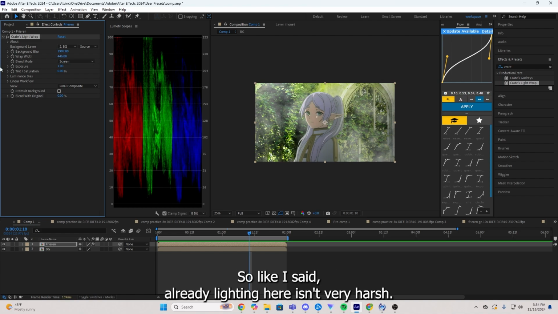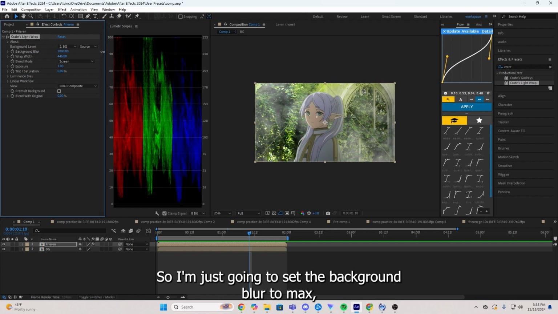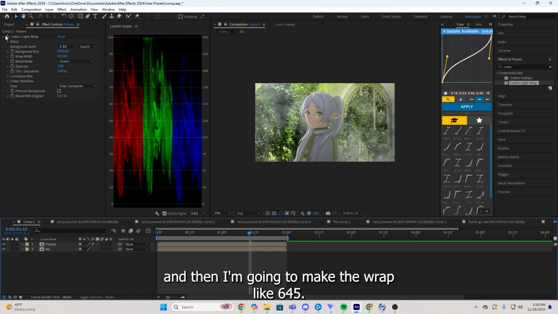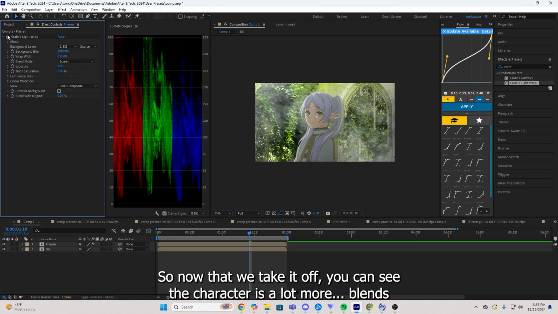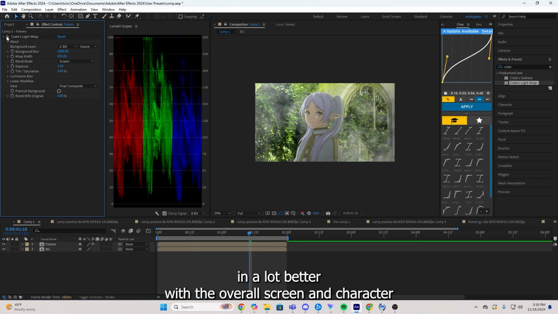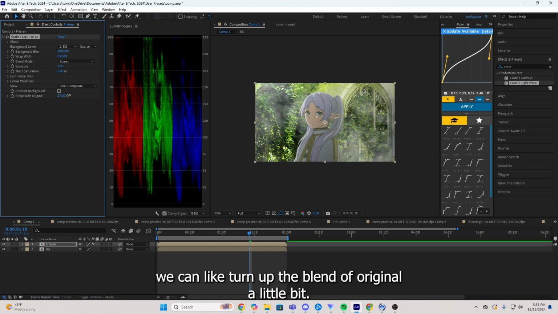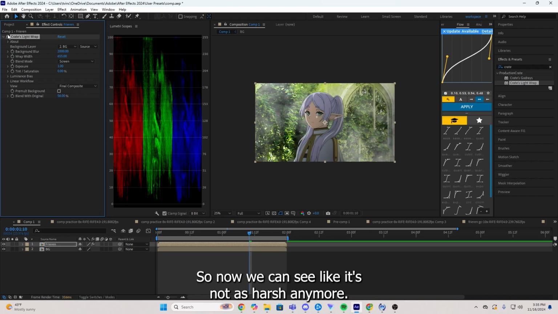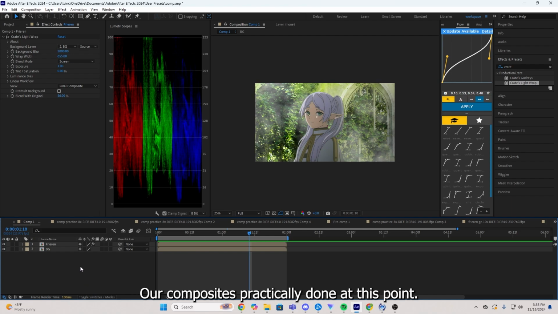Alright, so like I said already, the lighting here isn't very harsh, so it's very flat lighting. So the light wrap's going to be pretty even overall. So I'm just going to set the background blur to max, and then I'm going to make the wrap like 665. So now that we take it off, you can see the character blends in a lot better with the overall screen and character. We can turn up the blend of original a little bit, so now we can see it's not as harsh anymore.